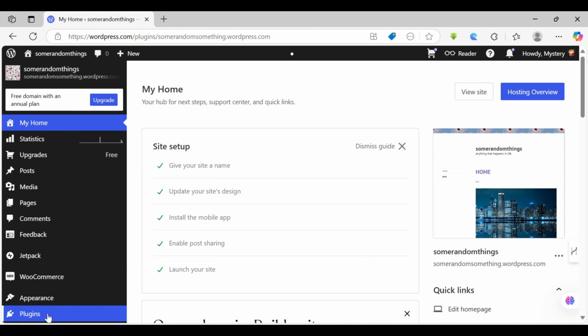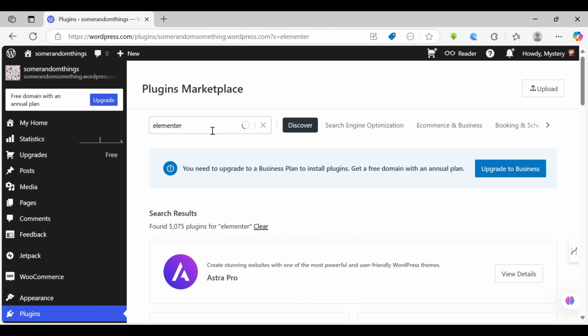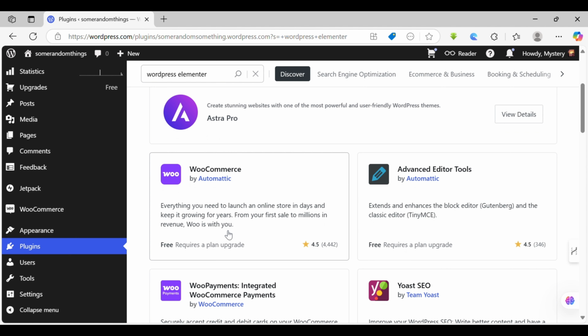Tap on it. Now you will be taken to the plugin marketplace, and there you can see a search bar over here too. Tap on the search bar and search for Elementor over here. Then tap on it. Let's wait for it. So over here you can see a list of Elementor plugins provided.